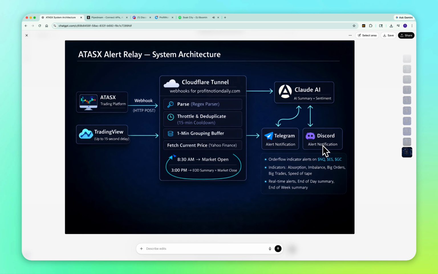And so for the alerts themselves, right now we're focusing on NQ, ES, and gold. And the indicators that we will trigger are absorption, imbalance, big orders, big trades, and speed of tape. And so basically it'll tell you, hey, is price going to stall somewhere, or is price accelerating somewhere? Is somebody putting a really big order that you should pay attention to at that level? Or did somebody just execute a really big trade?